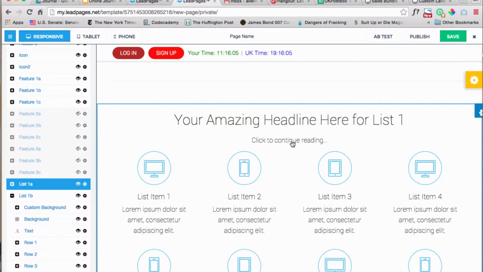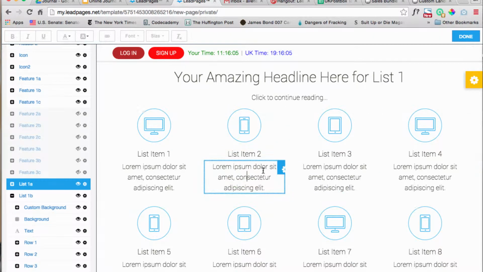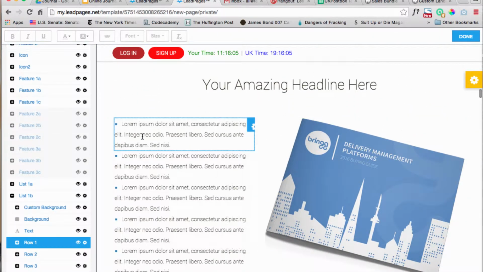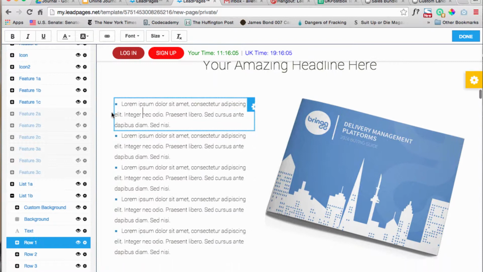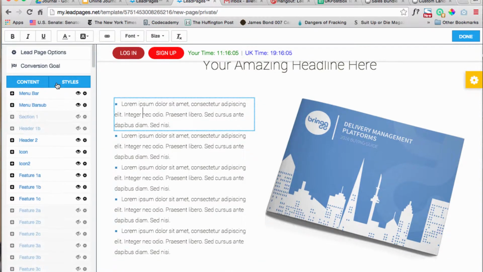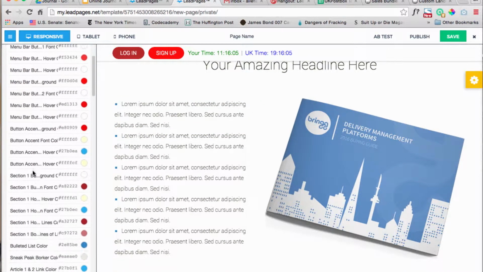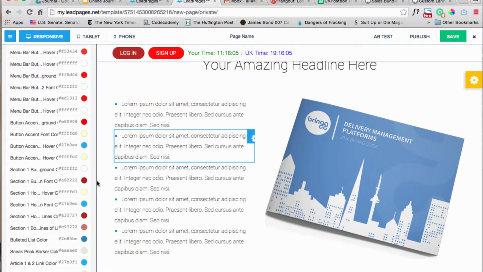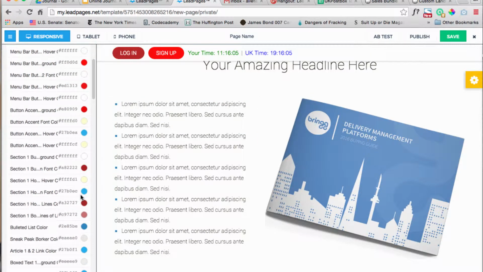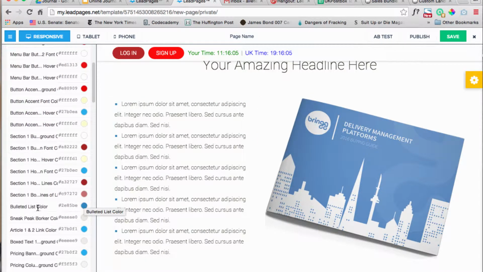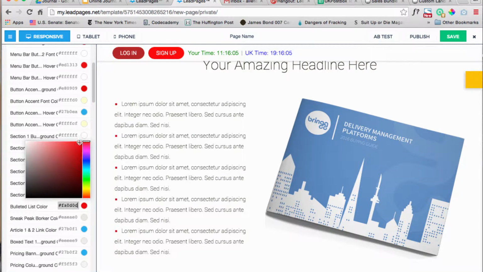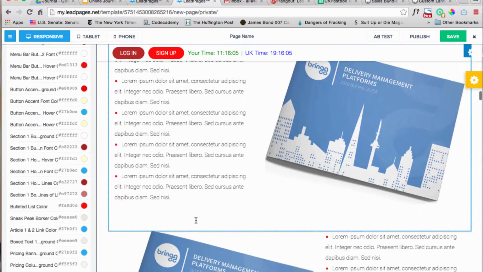So this is accordion. You just click to open and close it. Just go through and edit this stuff how you would normally. Same for this thing. But now, these bulleted items right here, if you go over to the styles, you can change the color of these little bullets. So right here, bulleted list color, and we'll make them red. That will change all the colors on the bulleted list across the whole page.